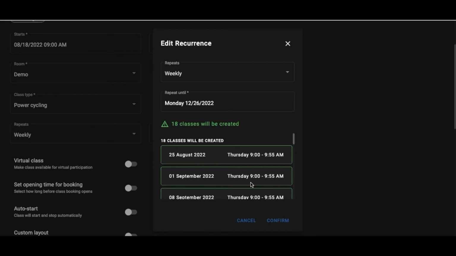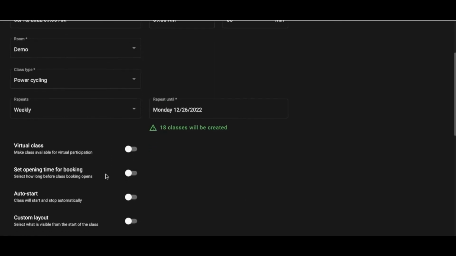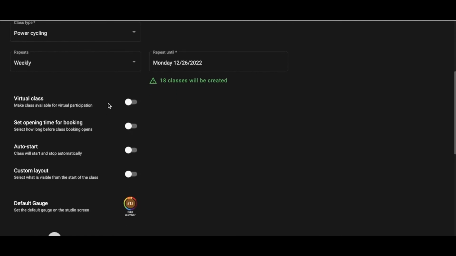The virtual class option is only for our customers who are paying for the additional feature of live streaming or on-demand classes in the Stages Studio Plus app. So if you are a Boost or Studio Pro in-studio customer, you'll ignore this option and keep it toggled off.